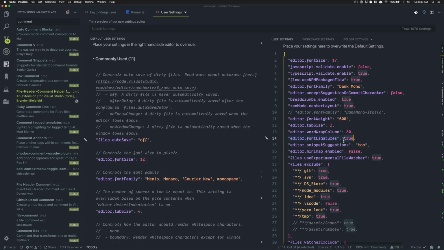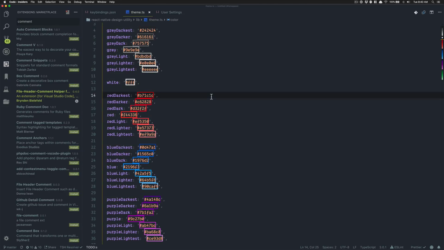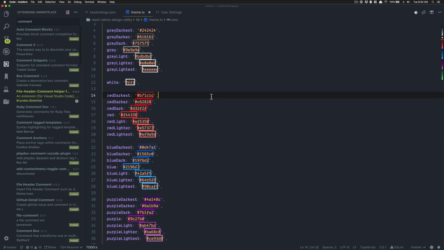After that, another thing I do, first thing, font size, I always put 17. If I want to make it bigger, for example for a video, something like that, I just do Command P, Command plus or Command minus, so you can just play with this.